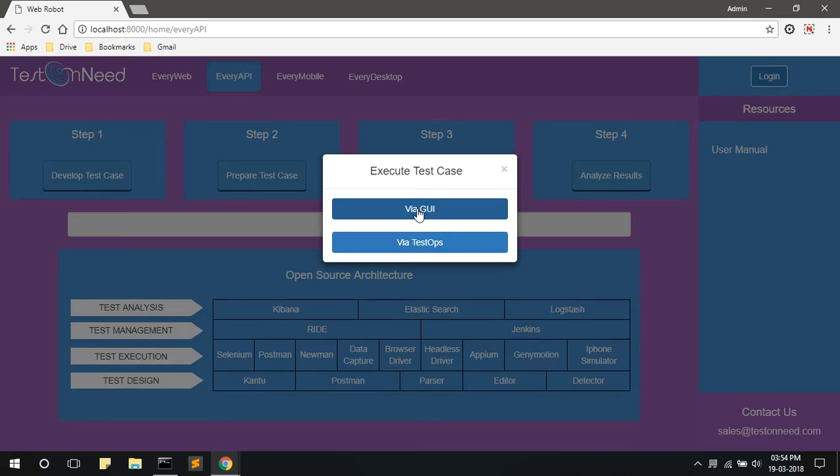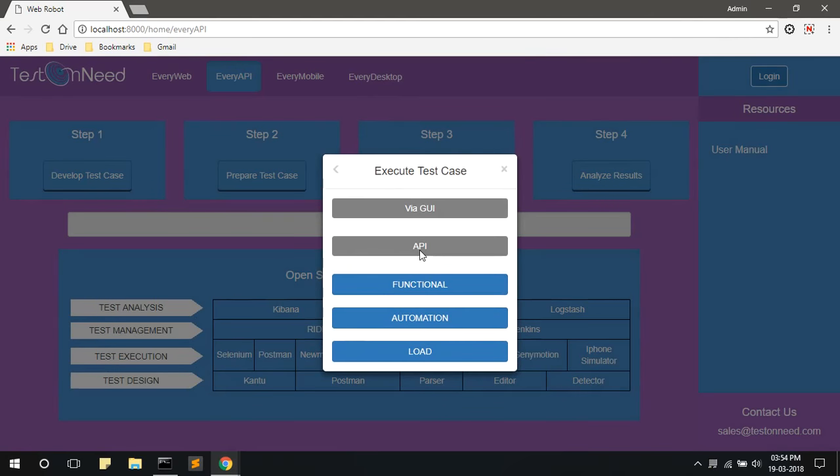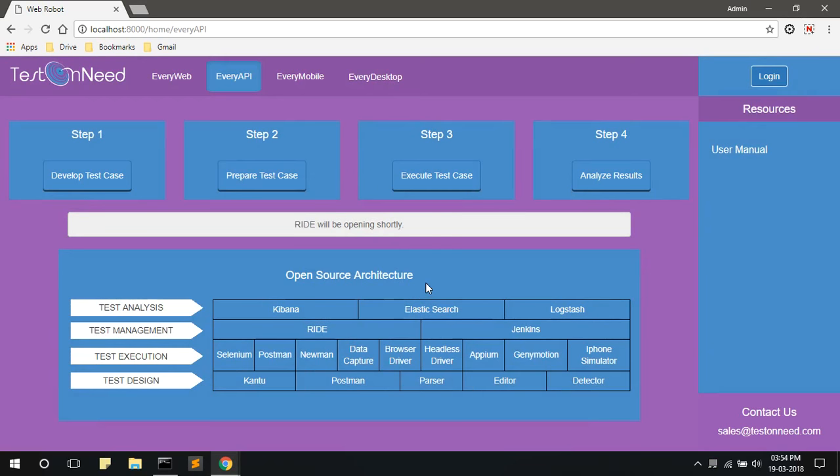From the pop-up, click on Via GUI button. Under Via GUI button, click on API. Under API, you will find three types of testing: functional, automation, and load. Click on the functional button. This will open the RIDE. Wait till the RIDE opens.